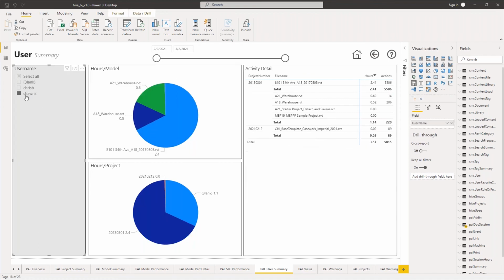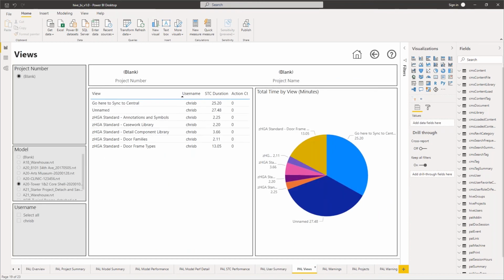So if I want to know where Sean spends all of his time, I can highlight Sean and see that I've spent 2.41 hours in a certain project and basically edited 5,500 elements. And I can see there's other projects where I've spent very little time, where I maybe opened them up for just a second or two, but I didn't actually make any or many changes, right? So I can understand where people are spending their time by views in the project.